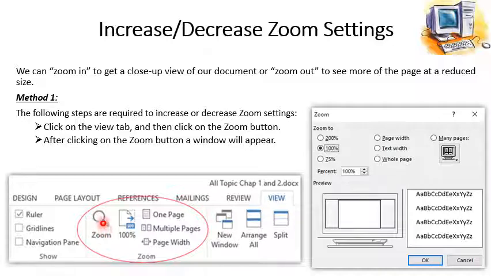After clicking on the Zoom button, a window will appear, this one, and here in this window we can see that different zoom settings are available. We can zoom the window to 200% and 100%. Currently it is shown that it is zoomed to 100%. Further we can decrease it to 75%. We can change the page width, text width, whole page, many pages can be changed at a time.